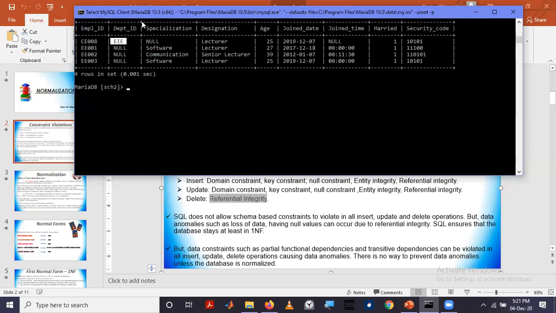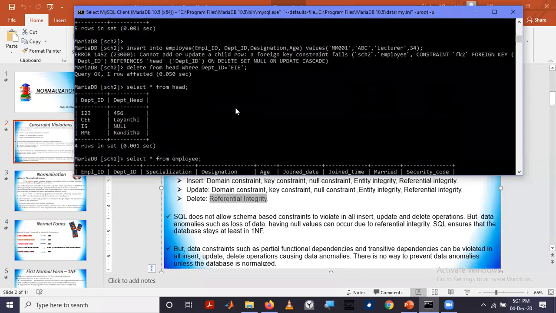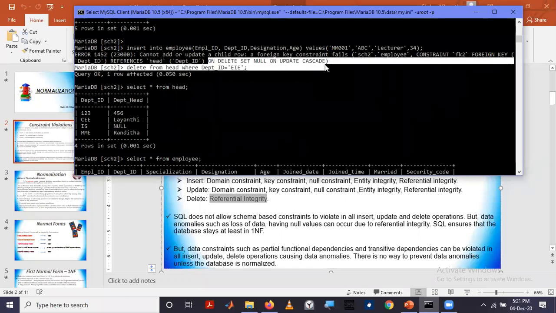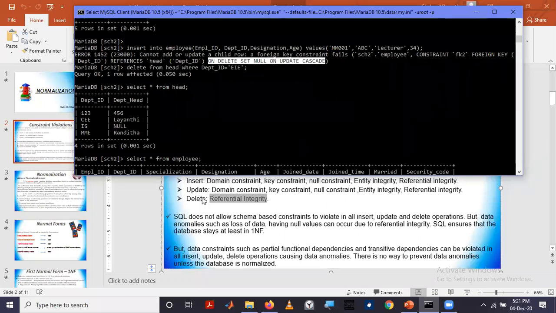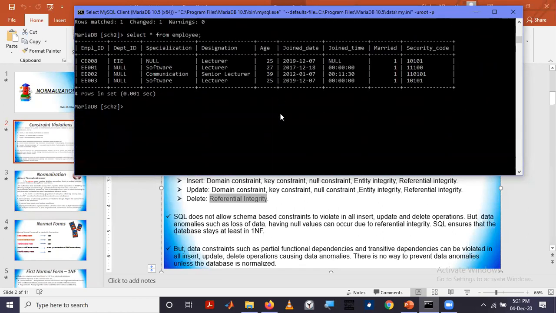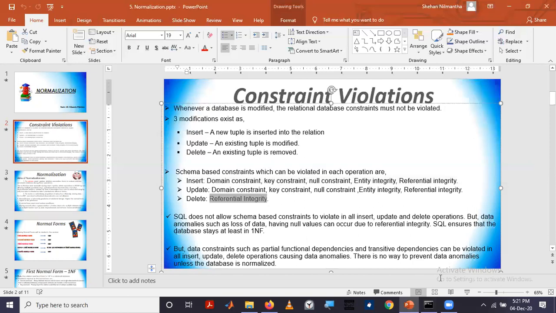Right, so that is how the referential integrity constraint violation was prevented. Unless we have defined this kind of thing, delete and update will try to violate the referential integrity constraint. But as you could observe, as all of these are schema-based constraints, SQL does not allow those things to be valid. There is a mechanism to prevent those things.